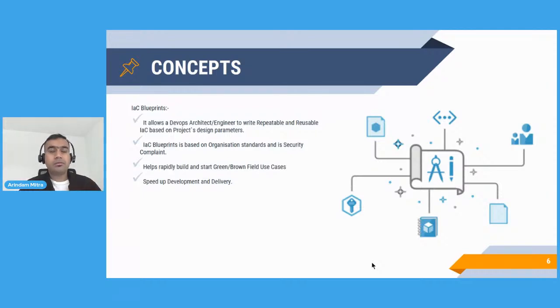Like a use case is coming, and instead of, for example, earlier I was taking 10 days, now I will be taking 2 days to do it. That is how the development timeline narrows down, and it helps me to deliver much faster. So this is a little bit about the background of why infrastructure as code blueprint.